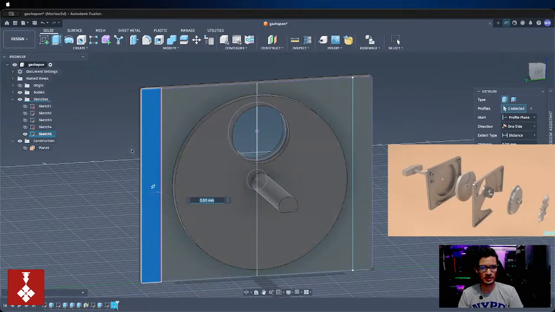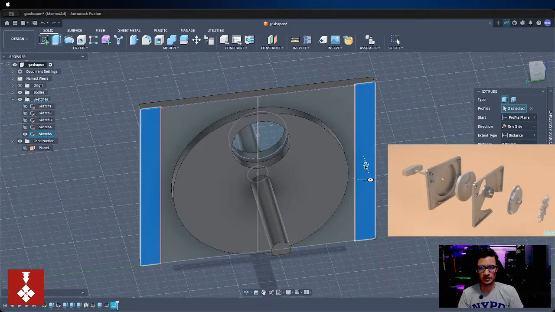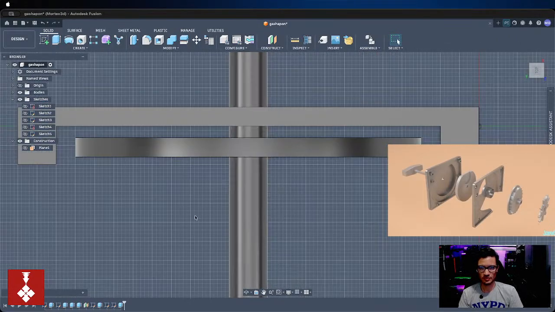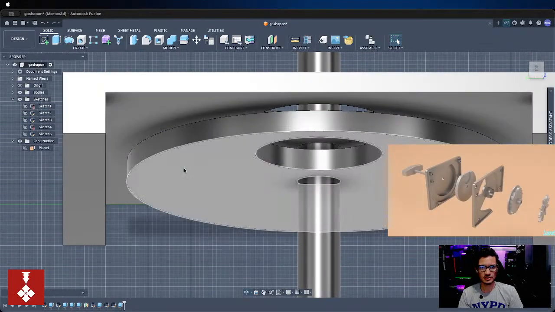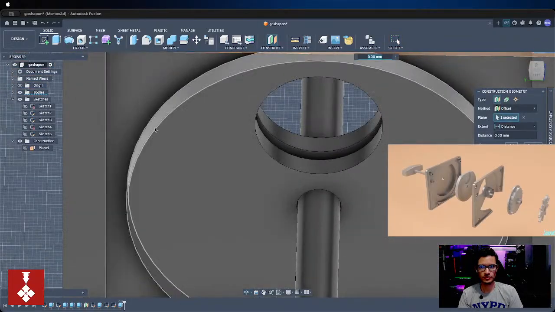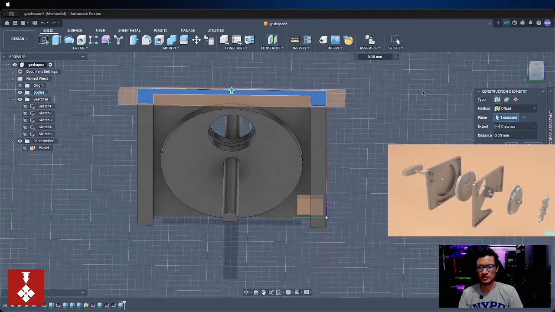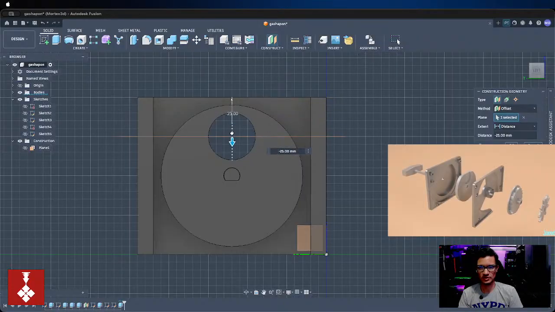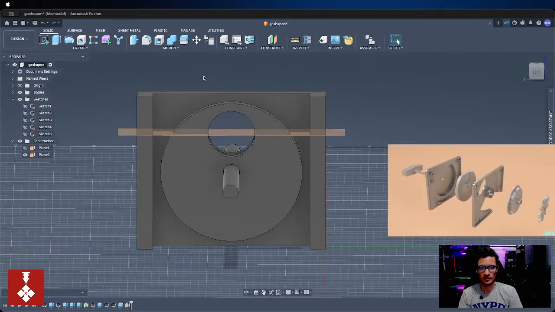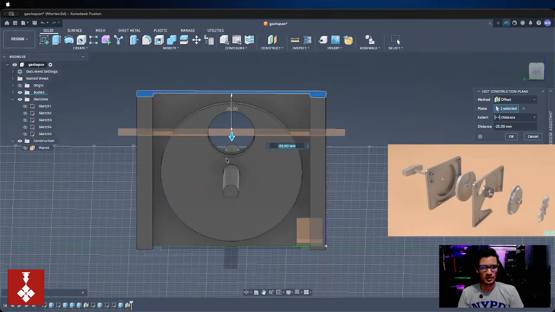Okay, I need to hide this. I think this should be 10 millimeters, because here we'll need to do 2 planes. One that goes here. No, I think it needs to be this.